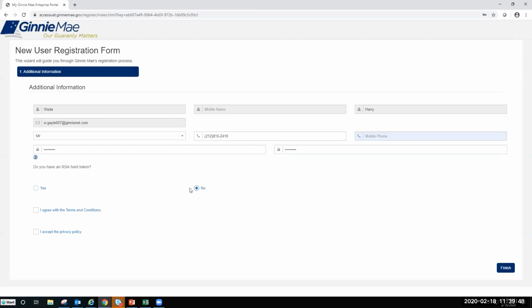So, org admins, if you know as an org admin you are also going to be an end user, it's very important for you to put in that 9-digit RSA token. Because you're going to need that when you're doing your submission of your pools, either in the GinnieNET space or in your investor reporting space. So you want to make sure you have the proper connection right there and then.